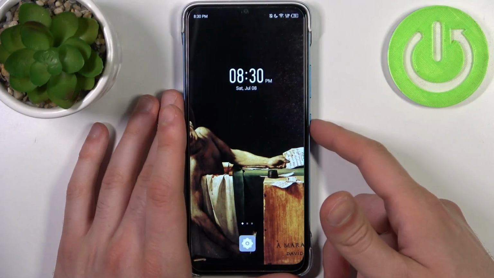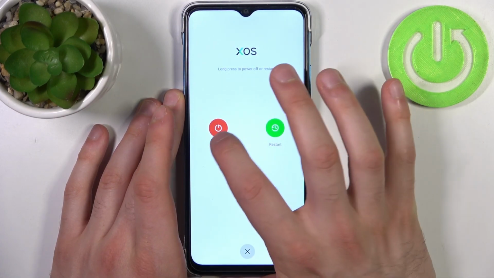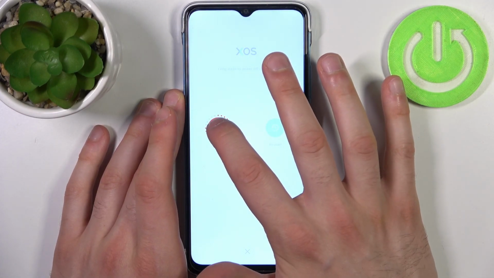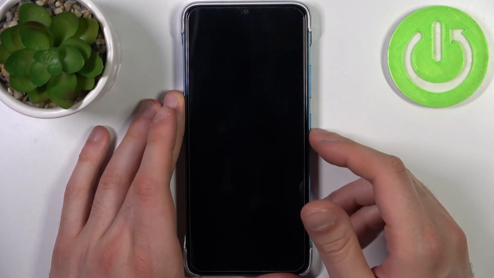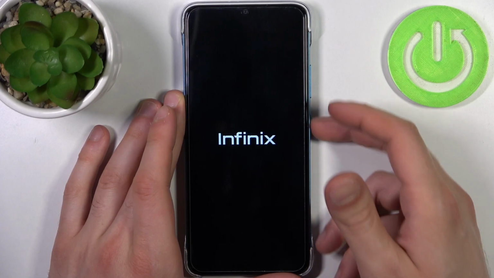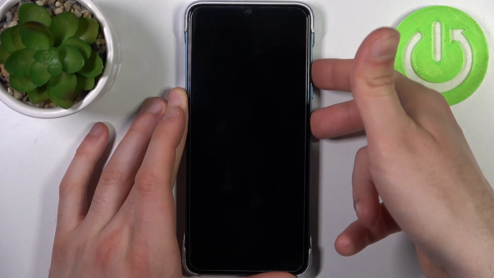So to do it, firstly you have to turn your device off by holding down the power key, then select power off. And after the device turns off completely, you have to hold down a combination of keys, power key plus volume up, at the same time for a couple of seconds like this.